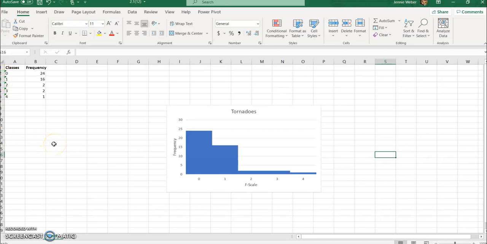So hopefully this helps you. This goes over the trick for that error you might be seeing with some of your data later on, as well as just the basics of creating that histogram.